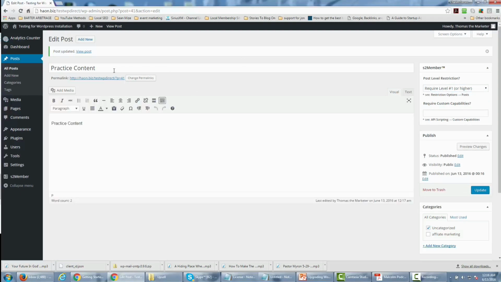That means that the only customers that can get access to this content will be those who are at least at level 1. And we can restrict access to certain posts based on the membership site that people are going to be a part of.